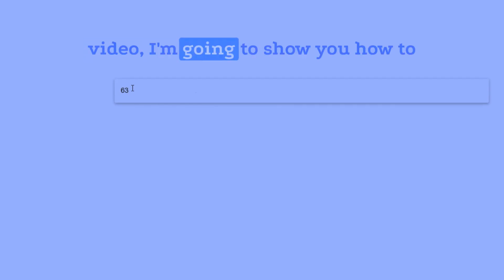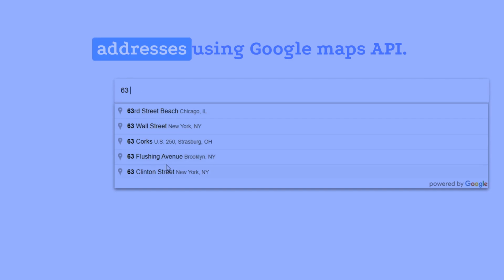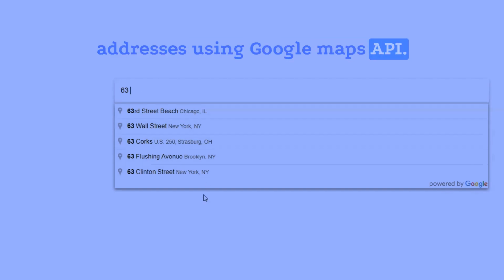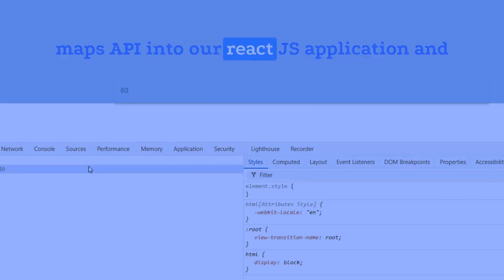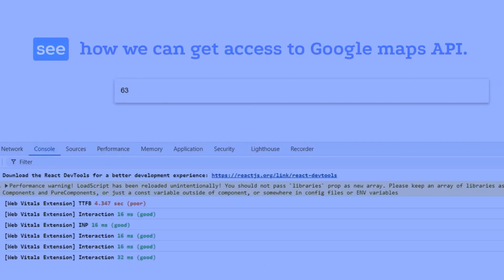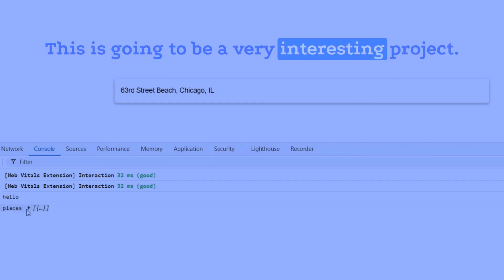Guys, in this video, I'm going to show you how to build a text field that can autofill the addresses using Google Maps API. So in this video, we'll be integrating Google Maps API into our ReactJS application and see how we can get access to Google Maps API. This is going to be a very interesting project.